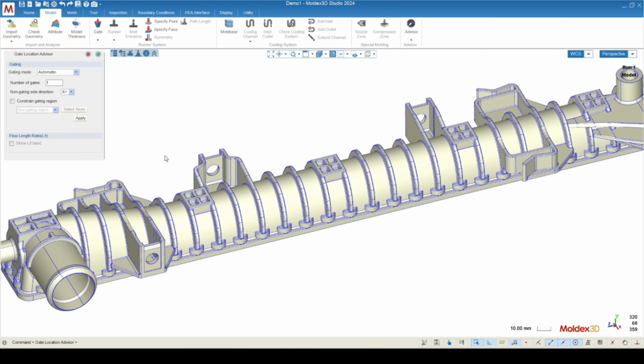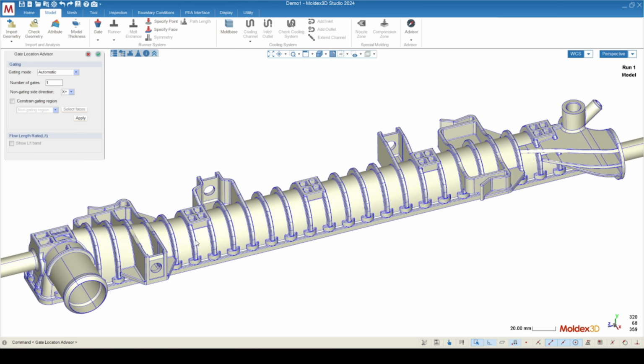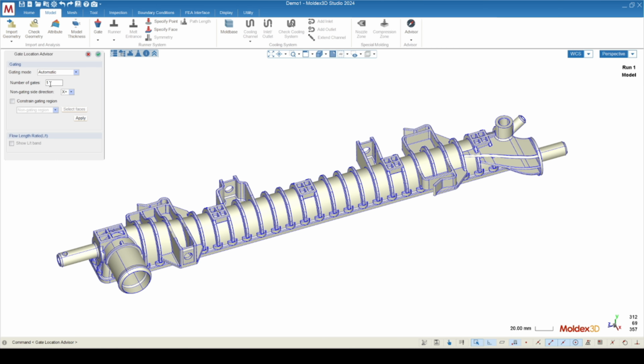Automatic mode allows you to have Moldex3D tell you where the gates should be placed on the part. And all you need to determine is the number of gates and any sort of constraints that you want for that gate placement. For example, if I want these gates on a particular surface, we can select a surface and let Moldex3D tell us where along that surface we want to gate. In this case, I'm just going to have one singular gate placement and let Moldex3D tell me where is the ideal place for that gate to be had on my part.